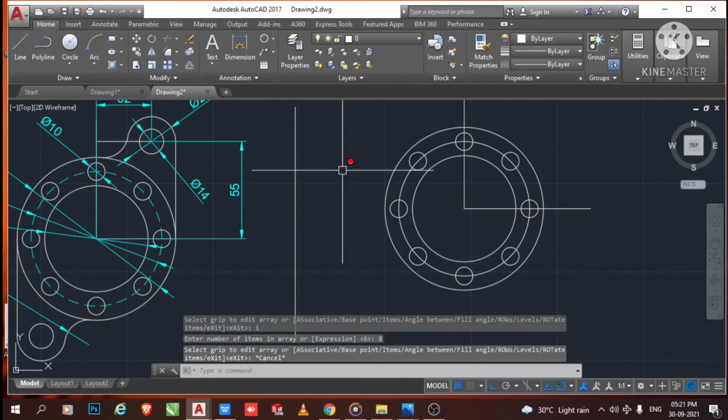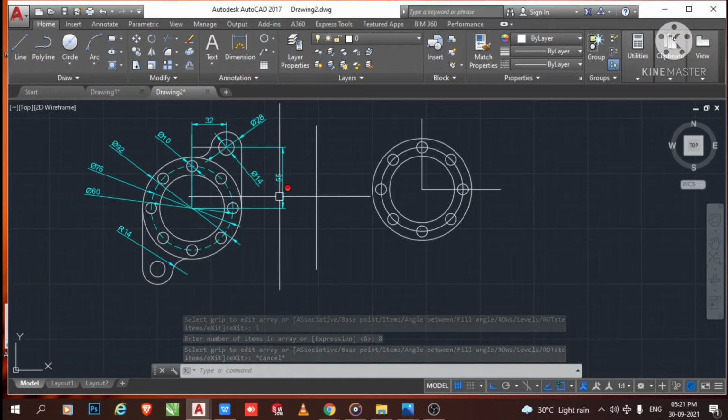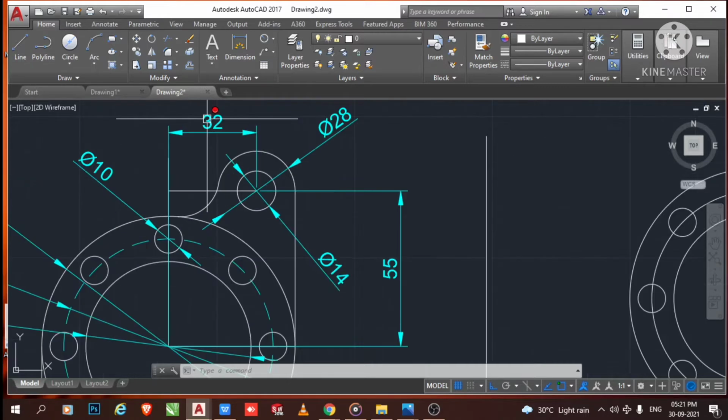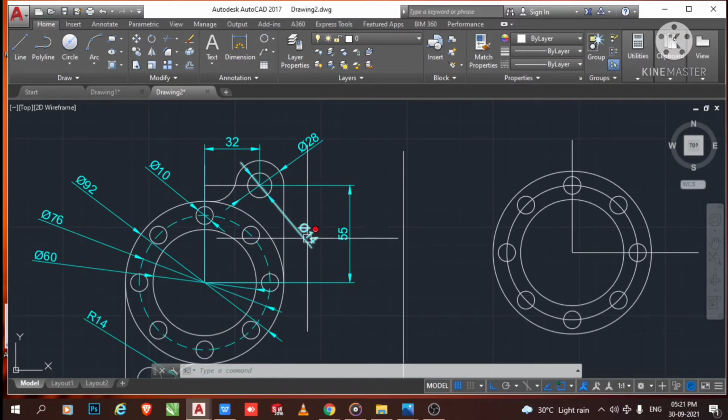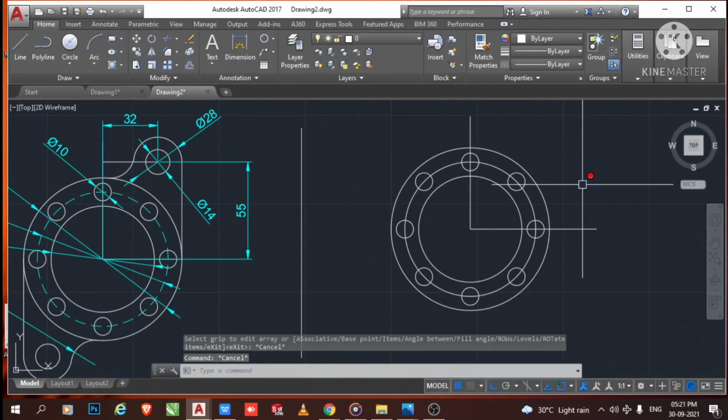Look here. Now we make the offset of 55 mm from this center point, and from this one we make the offset of 32, and here we create two circles. The smaller circle will be 14 dia and the outer circle will be 28. So create on this one.